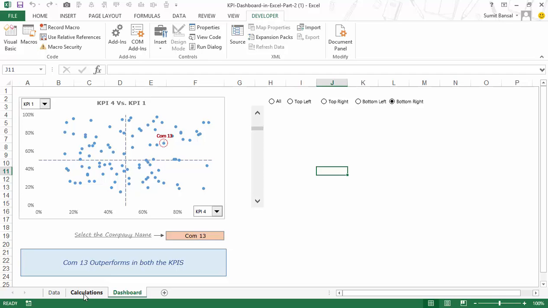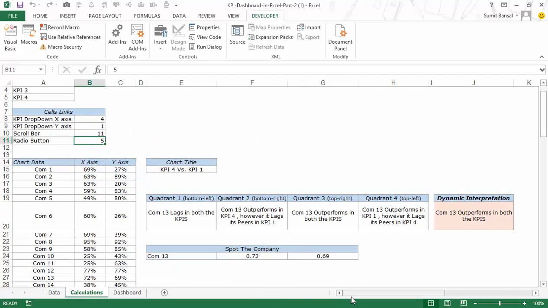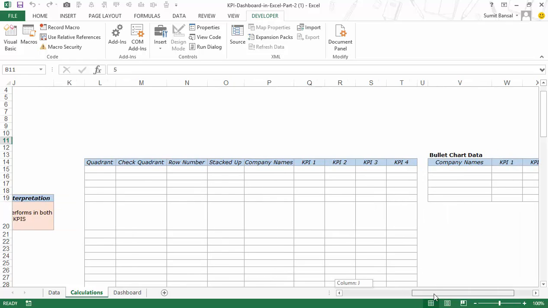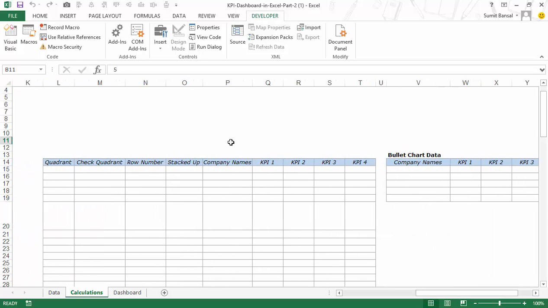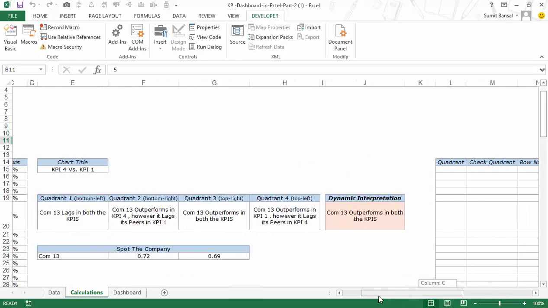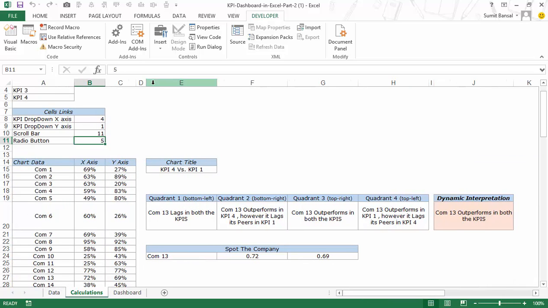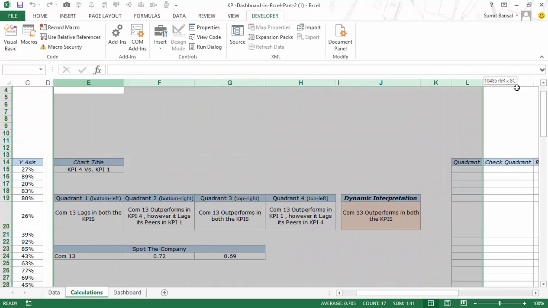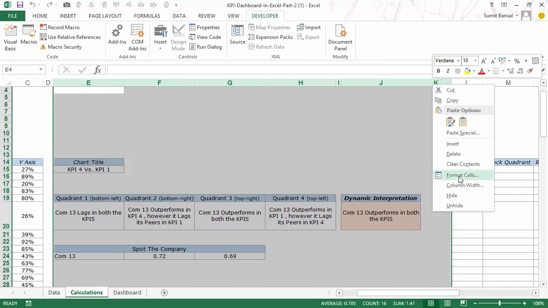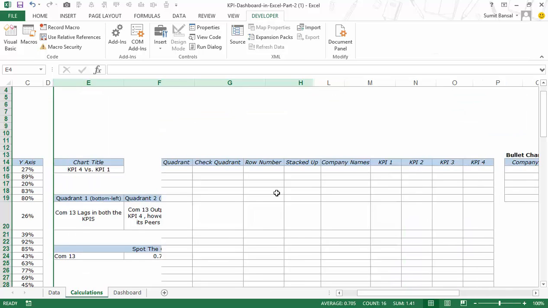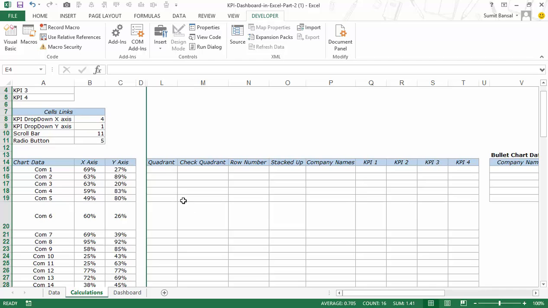So to do that, I would go back to the calculations worksheet, and here I already have the format in place, and I would use this area to extract the list of companies. But let me first hide these columns, because then I would have the calculation columns adjacent to the company name. Now the first thing that I need to do here is identify the quadrant for each company.